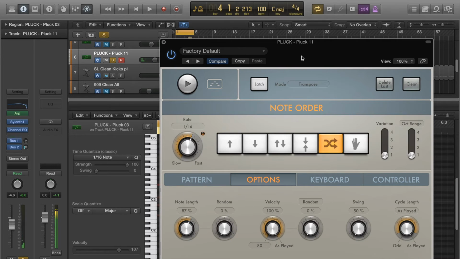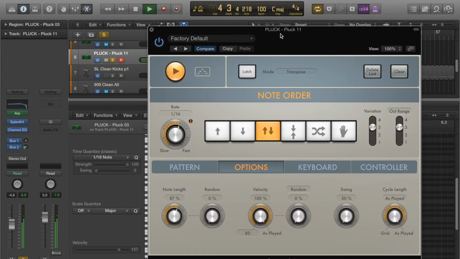Okay, cool. What you can also do is change the octave range. In here it's just going to play the notes that you had within one octave, but we can put that on 2 octaves or 3 octaves. And we can add some variation in as well. The variation basically makes it a little less predictable and changes the direction a little bit as it's going.